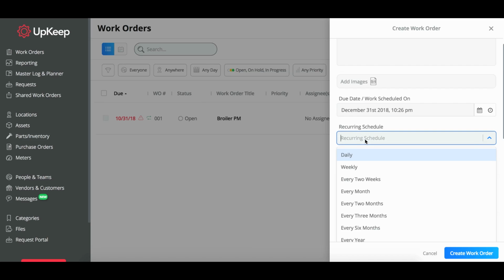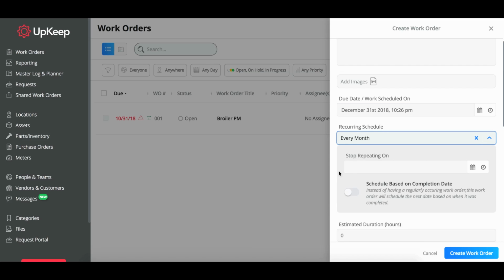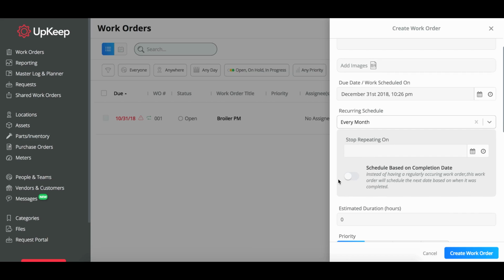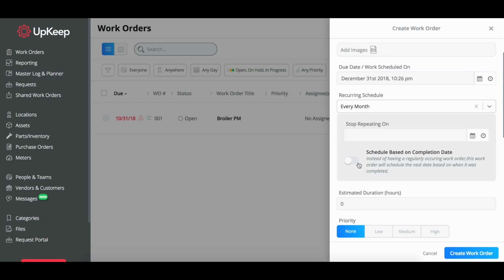In this example, I've selected my due date to be the 31st of the month, and my frequency is set to monthly. The next work order that is generated will be due the 31st of the following month and will repeat each month after. By default, recurring work orders will populate once you click into them and will be due the same date regardless of when it was completed.